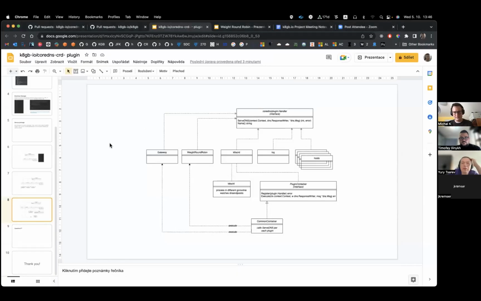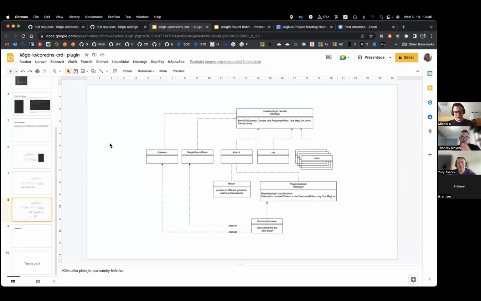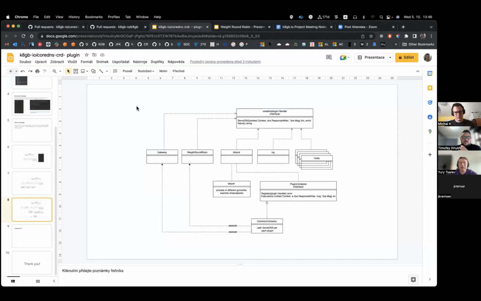So do you still need to recompile, the standard CoreDNS way? There is no dynamic pluggability, right? You need to recompile the whole thing. So in this case, do you still need to do it? Yes, Yuri, you need to do it.